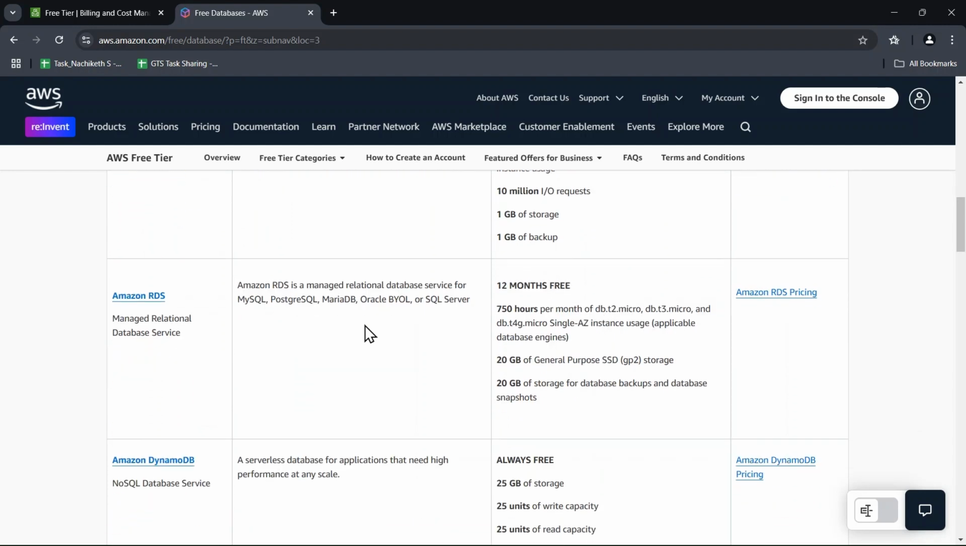Likewise, in Amazon, if you are going with a relational database, by default, if you are going with the free tier account, obviously we'll have the first 12 months free, and here it is: 750 hours per month of the instance type only. That is database T2, T3, and T4g micro. Along with that, they are not supported for multiple availability zones, so it supports only single availability zone instance usage, applicable database engine.